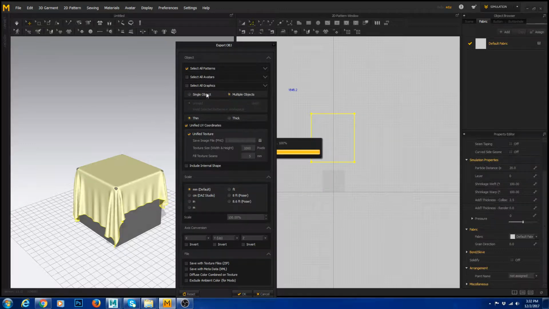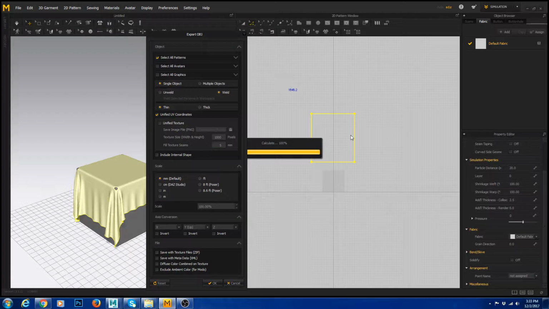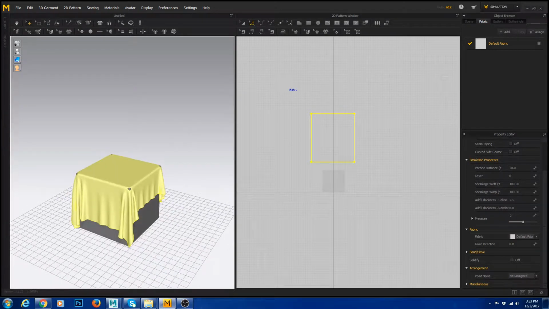So it does the same. A single object exports all your patterns as one pattern, and if you have multiple objects, it's going to import your patterns as different pieces. And you say unified UV coordinates because it's going to come with the UVs. The UVs are the ones you see in the 2D pattern window. So you hit OK. It's going to export with the material.